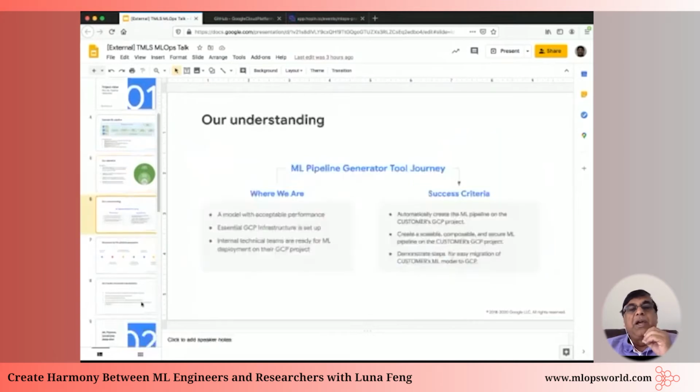In order to do that, we built this software, which is called the ML Pipeline Generator tool, which is open source. The model you should have, whether you are a third party or a customer, should have a performance that you want to achieve. It should have the necessary infrastructure on the cloud, and you should have internal technical teams and experts to help support the transfer. And then our success criteria is to automatically transfer the model onto the cloud and make it work.